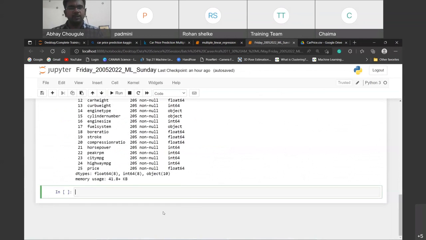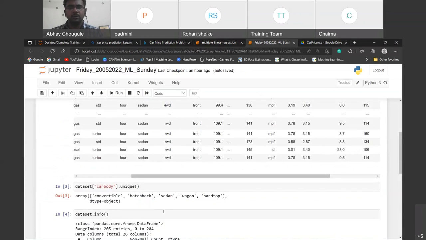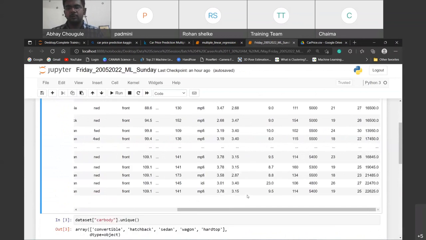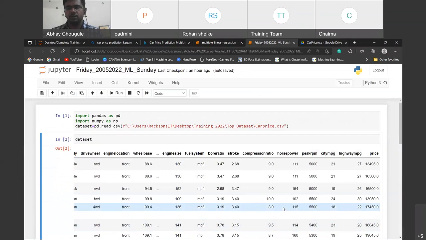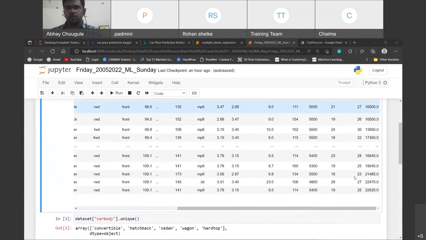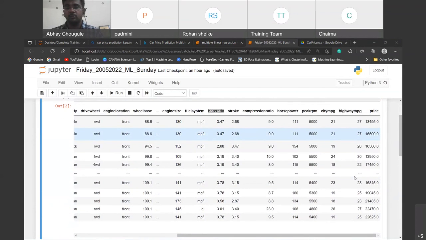Suppose I'm taking this data set, you know what? I'm just taking some of the columns, for the understanding purpose of the steps. So I'll take the bore ratio, from bore ratio till highway MPG. It depends upon you which columns you would like to go for, the columns that affect your price.